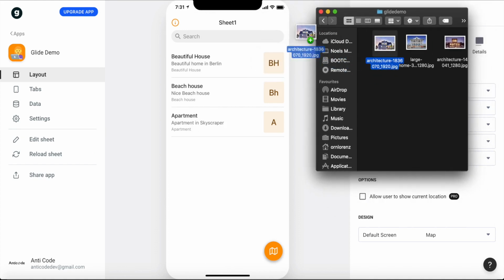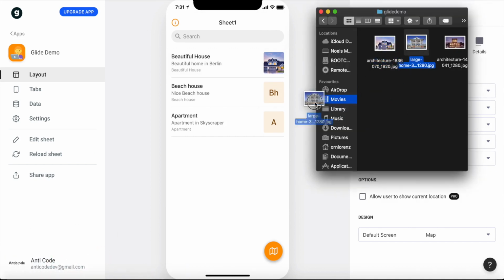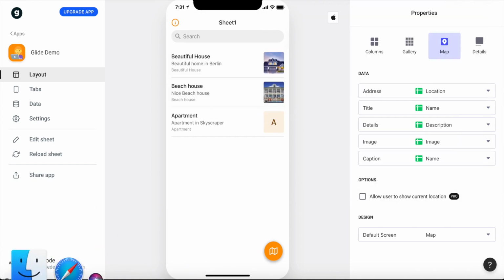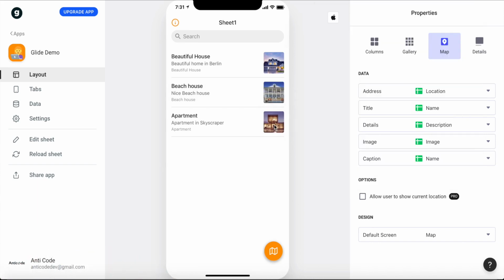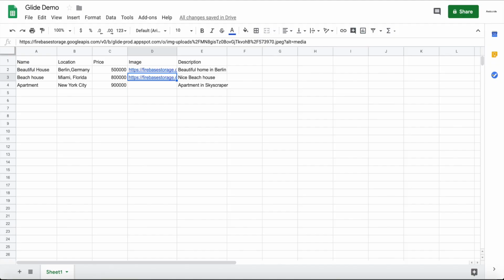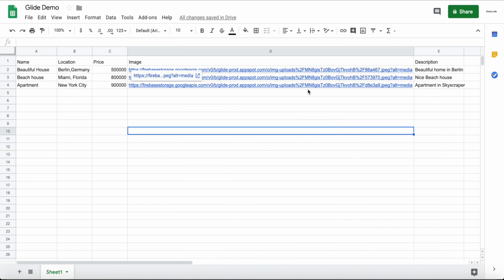So let's say this is our beautiful house, let's say this is our nice beach house, and this is our apartment, even though it doesn't make sense. And now if we go back to our sheet, we can see, okay, great, there is a URL automatically created, and that's by Glide. Glide hosts the image for you, and you don't have to take care of any of that.